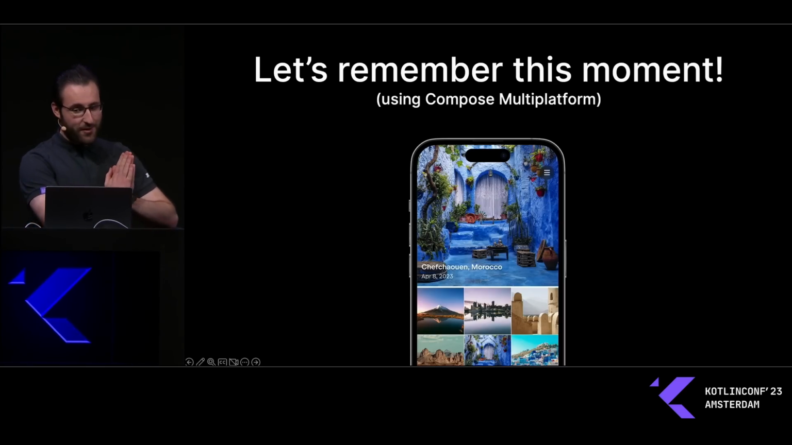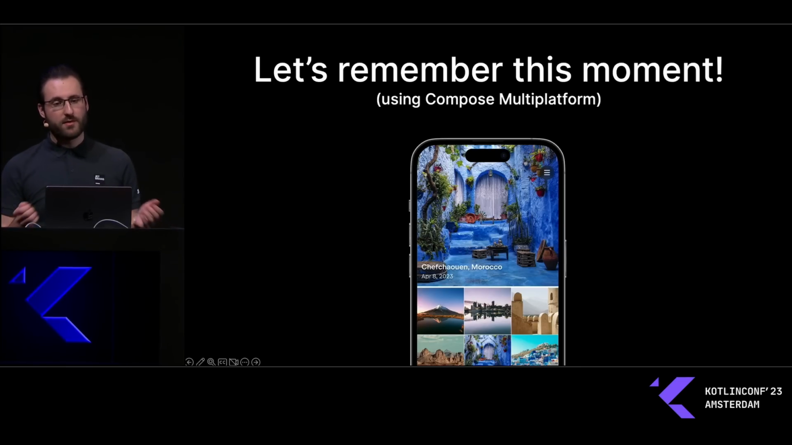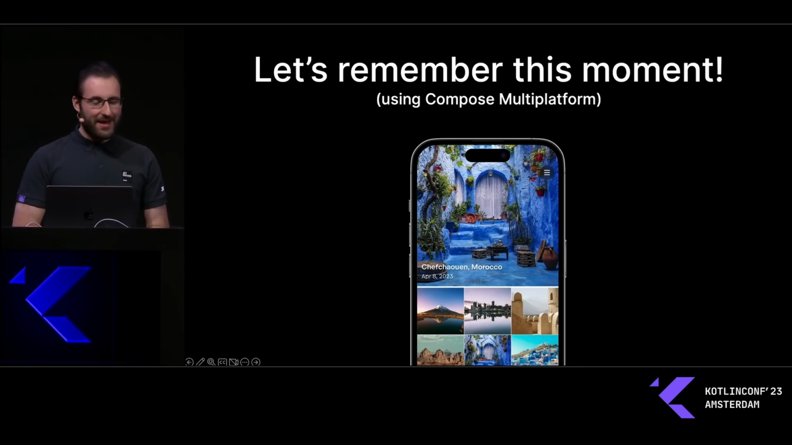So we have a lot to talk about. We need to figure out where Compose for iOS currently is, what it means that it is alpha, and where we're going with it. We'll do that in just a second, but first I think it's time we remember this moment and make a memory.